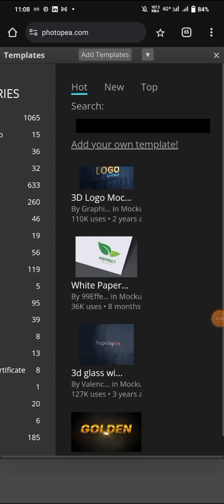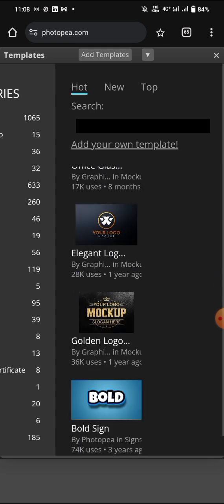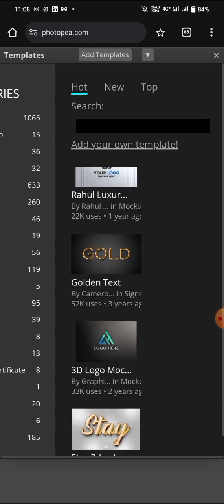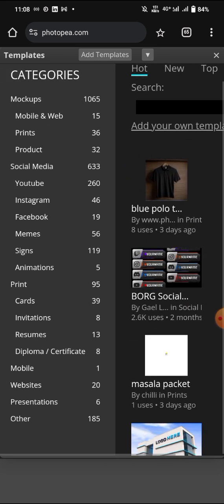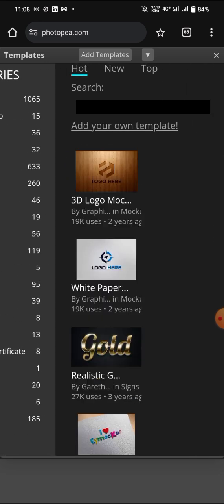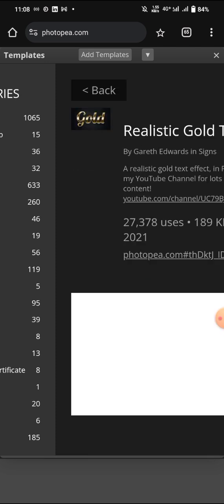So you just scroll down. These are various mock-ups and text effects you can work with, but this is what we're working with. This is the first one. Then there is this realistic gold text effect. I'm just going to click on it, and then I'm going to say something about it.